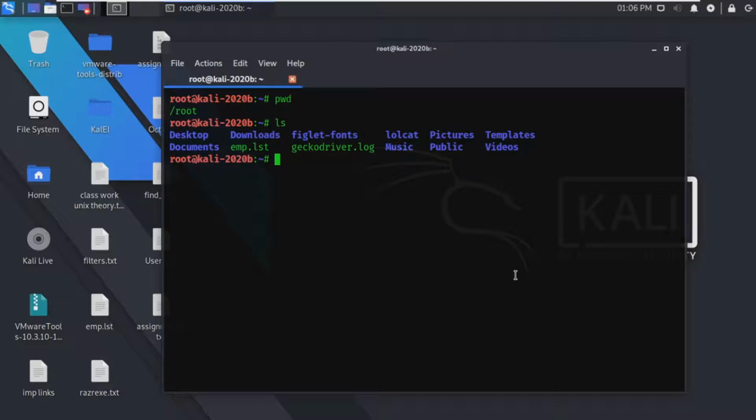Okay, so these folders like Downloads, Desktop, Figlet fonts, lolcat, Pictures, Templates, Videos, Documents, are all inside the root folder. So okay, we can do one thing. The ls command has various other applications also. We can check if a file is executable or not.